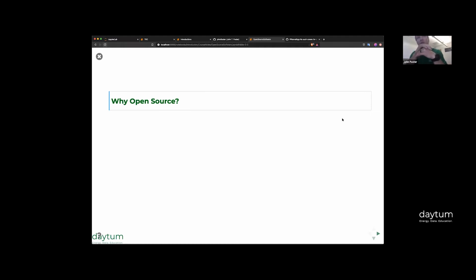Open source software is often better than equivalent commercial tools. This is a very true statement, and I hope to convince you of that over the next few minutes and next few days for sure.